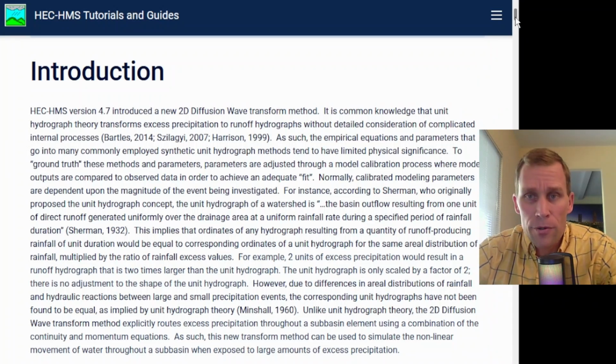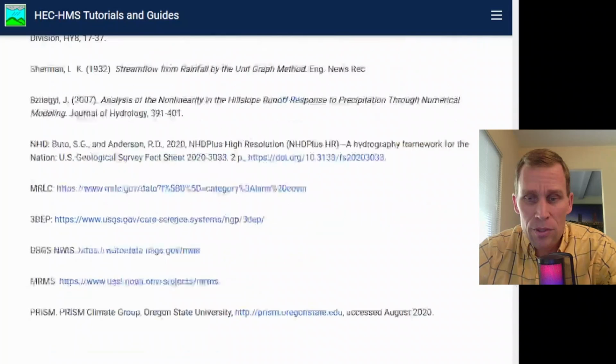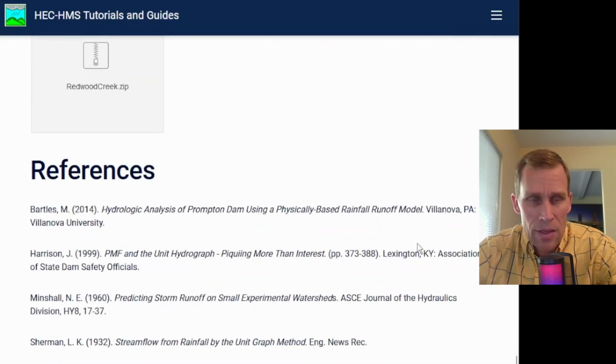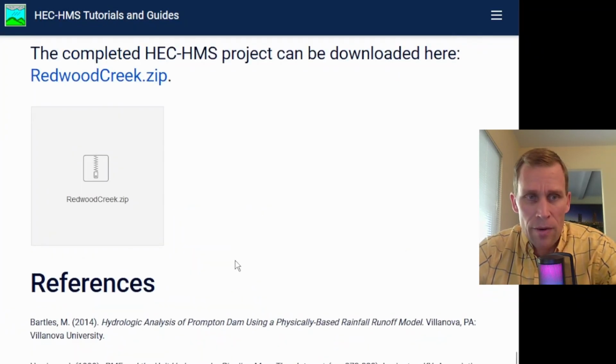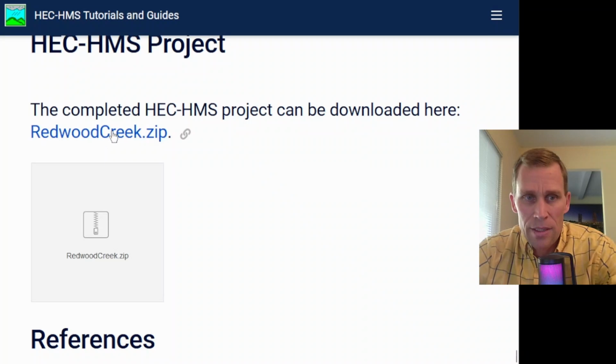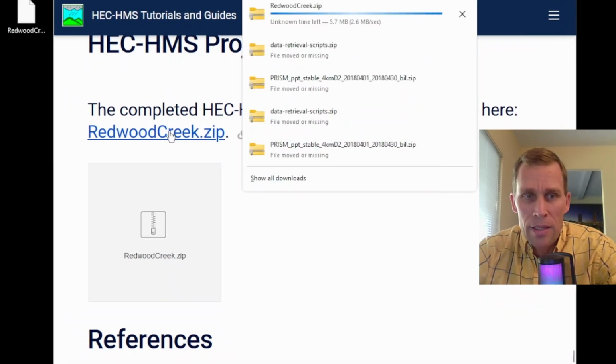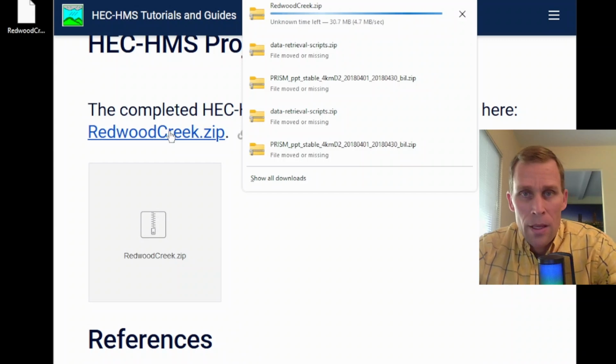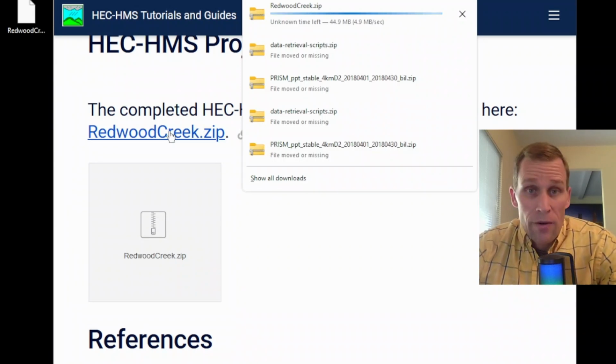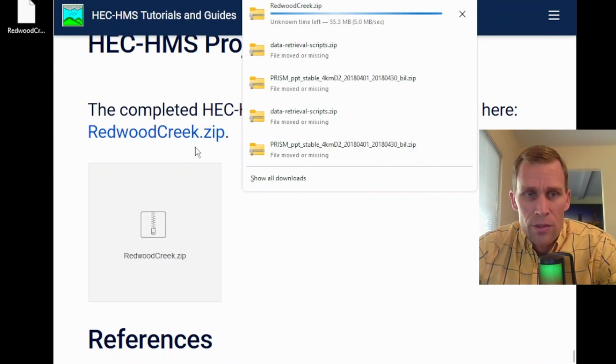But what I want to do first is to scroll all the way down to the bottom of this page and then scroll up a little bit. Just above the references, there's this redwoodcreek.zip file. I'm going to go ahead and download that and then just store it in with my project files. That way I can use it as a reference. I'm going to refer to this Redwood Creek files as the reference project.